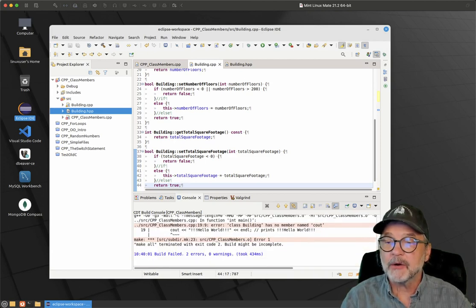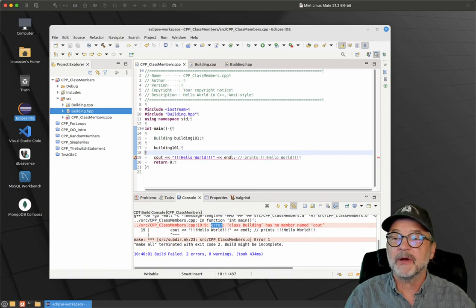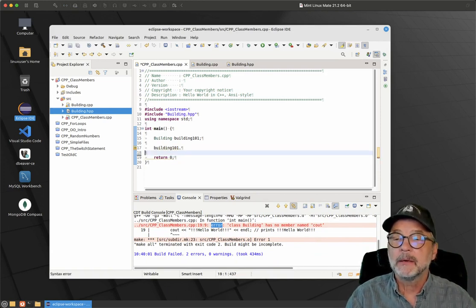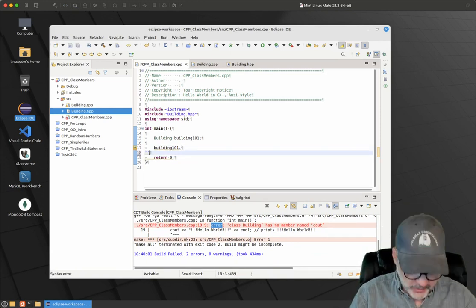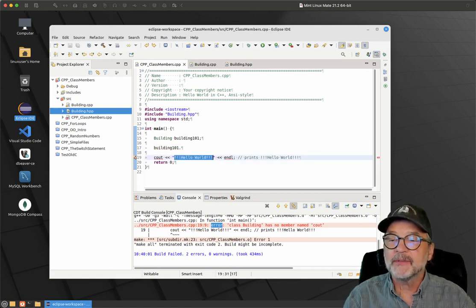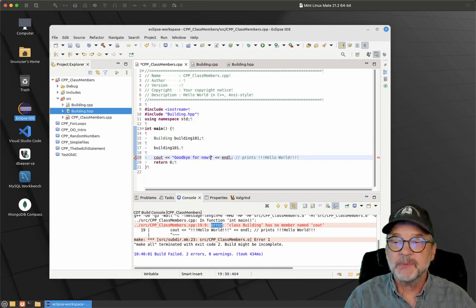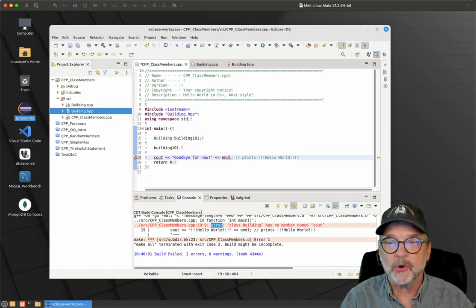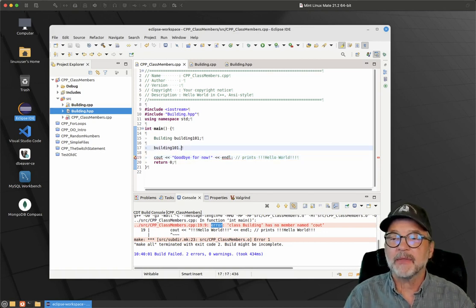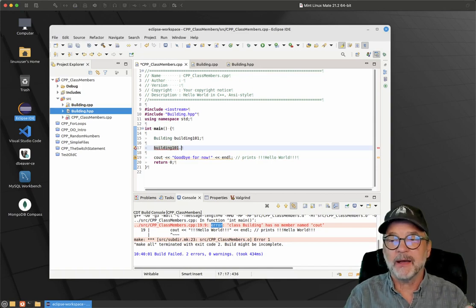I'm still getting an error, so let's see where I'm getting an error. I'm getting an error in my main, so that's fine. Okay. Oh, I probably shouldn't have done that. And again, I always like to have this goodbye, just because I want to be able to say that the program ended, and I can tell that. Okay, so building 101.